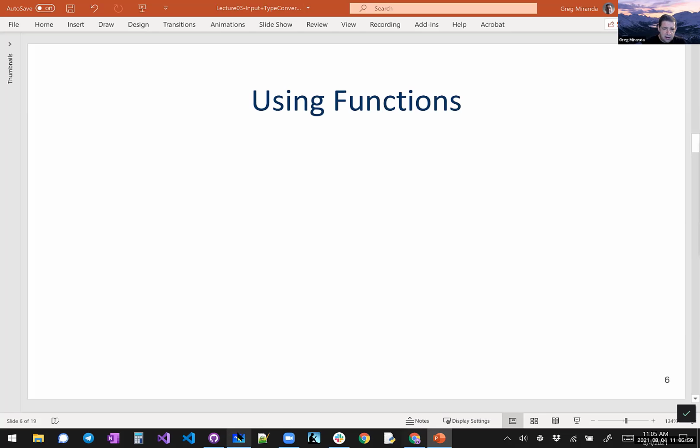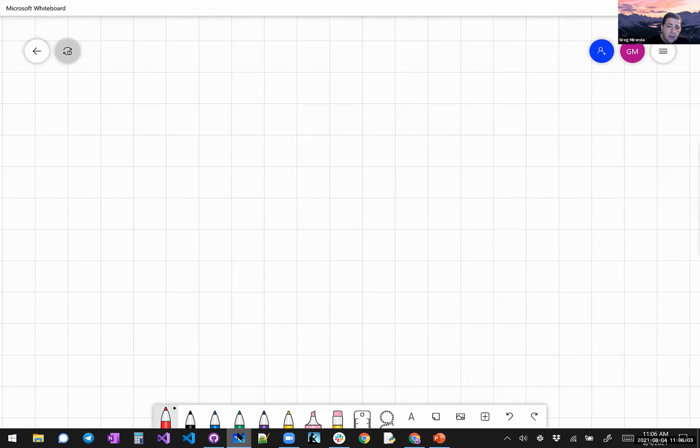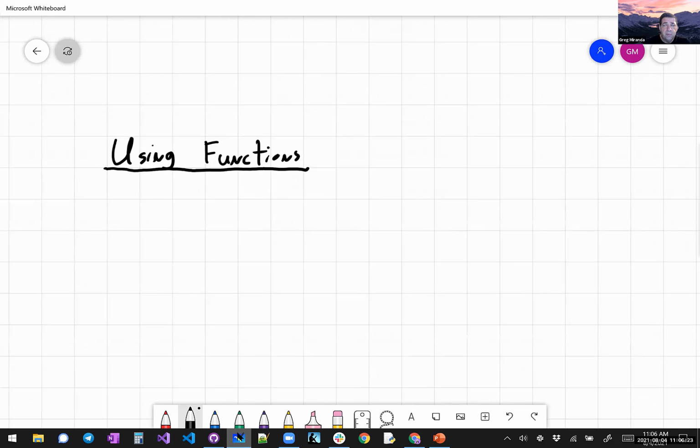And so first, let's talk about functions and how to use functions. We've actually seen a function already. I've done it a couple of times. I haven't done it a lot. But there's a function used to display stuff to the console. We've seen it before, and it's called print.